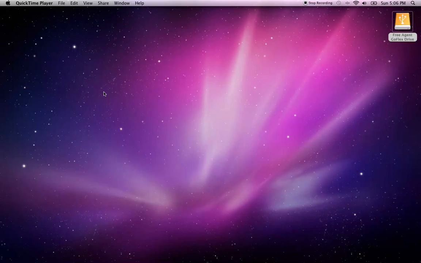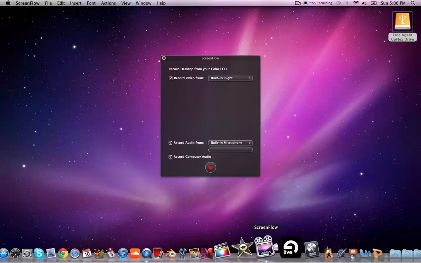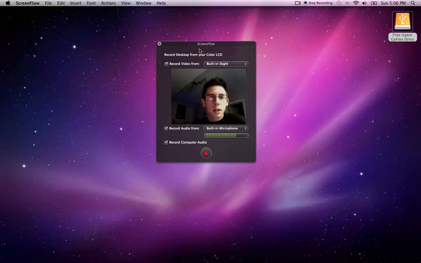So let's go down here. I'm going to grab ScreenFlow here. This will pop up right when you get in ScreenFlow. And this allows you to record video from the eyesight, which it's doing. My face! You can record audio from the speaker in your computer, or if you have a speaker connected through like an audio interface or whatever, which I don't have mine connected right now, so it doesn't come up. But if it was, it would be in here, chilling.